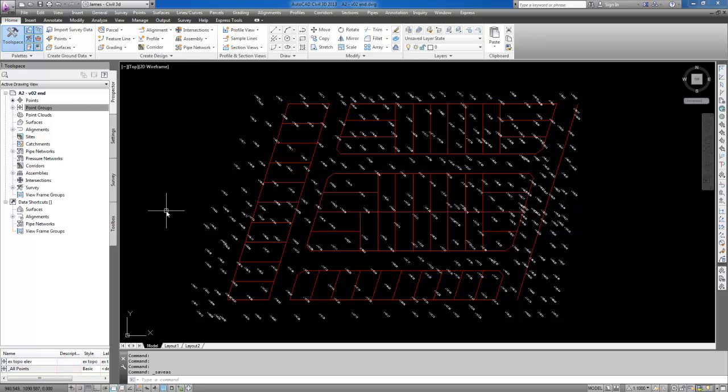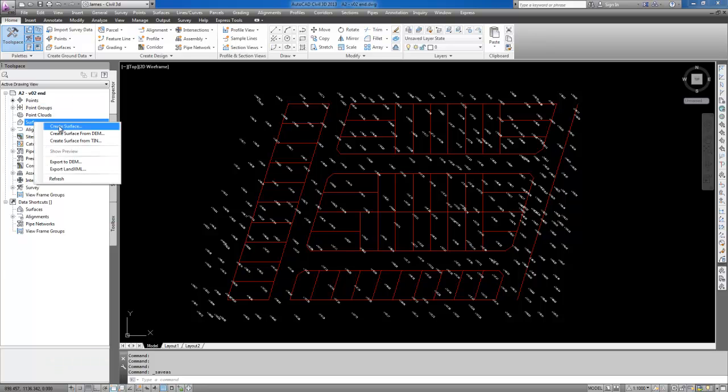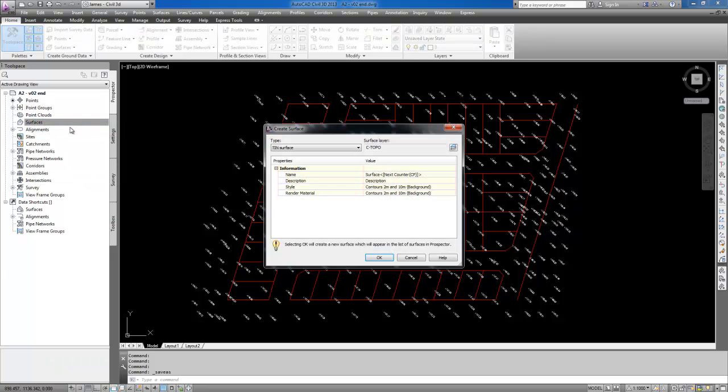Okay, assignment 2, video 3. At this stage right here, we have the AutoCAD points converted to Civil 3D Cogo points. The next step is to create a surface called existing ground. To do that, we go to the Prospector tab, go to Surfaces, right-click, and click on Create Surface.